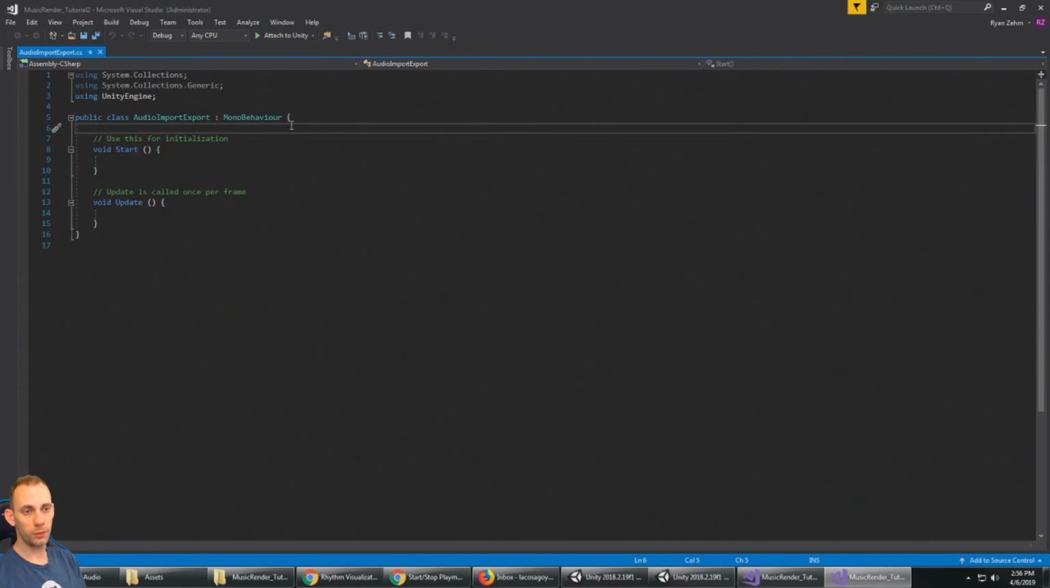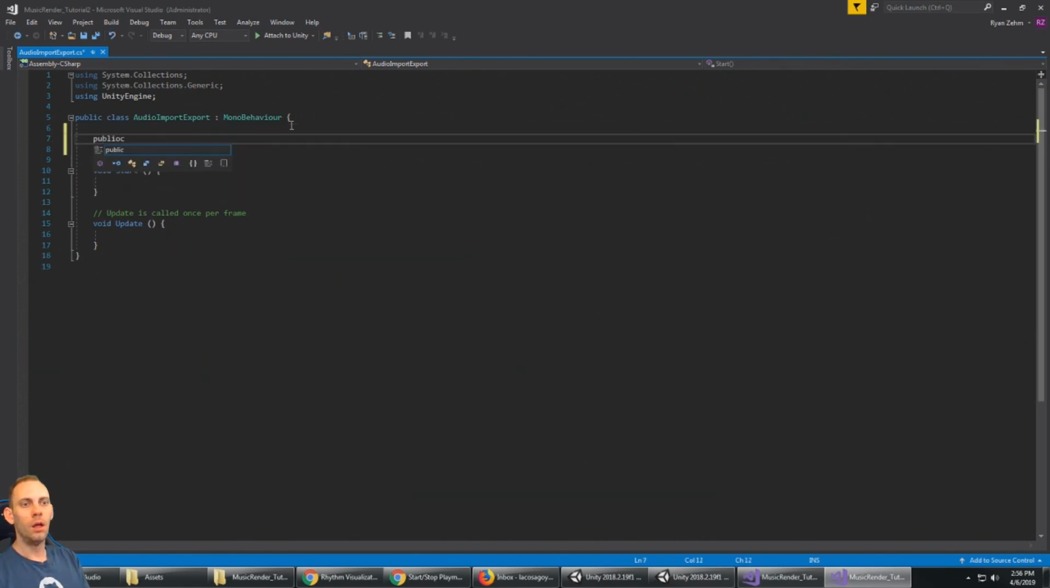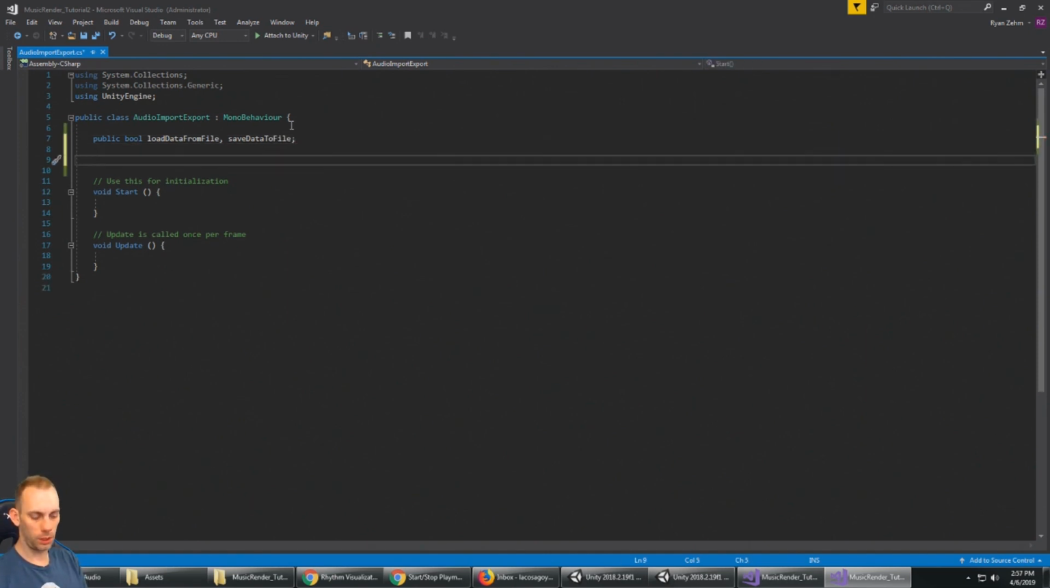So in audio import export, we're going to need a couple of booleans. I'm going to do them public so we have easy control of them, and it's going to be public bool load data from file and save data to file. So one bool to load and one to save. We're also going to need that list, and I'll make it public. So a public list of float arrays. And the float arrays are the spectrum data, so I'm going to call it spectrum list. And this is a new list of float arrays. And because I'm going to save this into a file, I'm going to serialize the field.